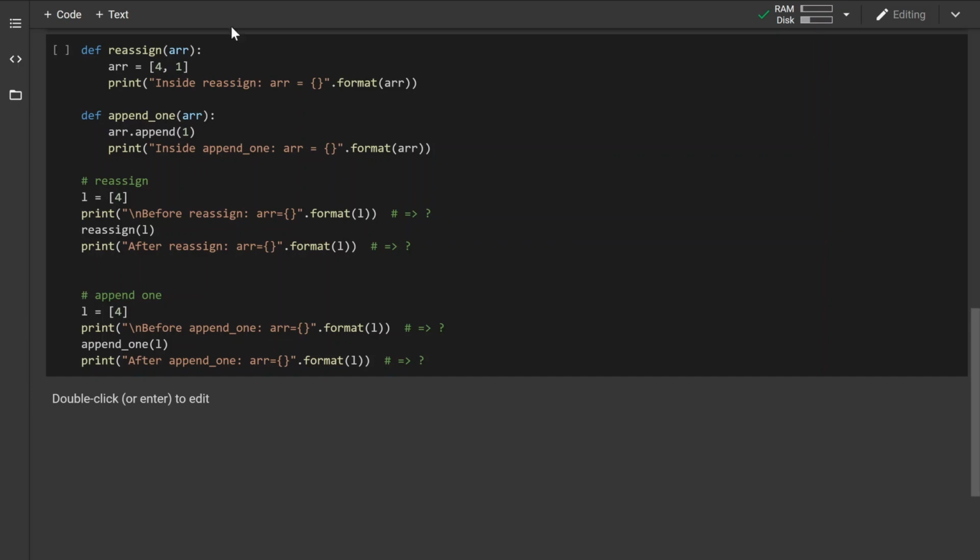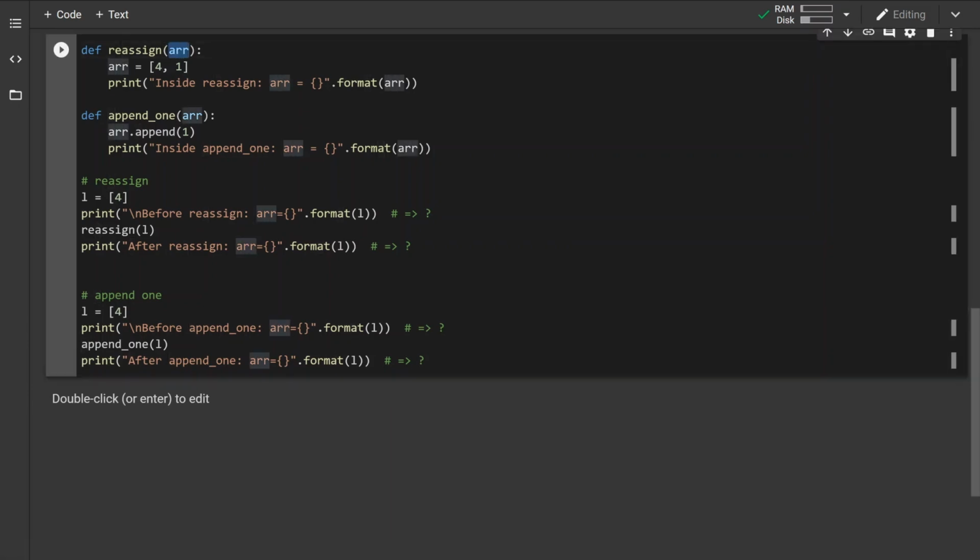In the first one, after we receive a given argument right here, we're going to define it as 4 and 1, a list of two elements, and then print it out. Pretty much the same way we were working with the local scope. Then, what we're doing in the other function is a little bit different. We're going to take whatever list we are receiving and append one to that list. So we want to modify the reference, the values in which that list is being referenced.